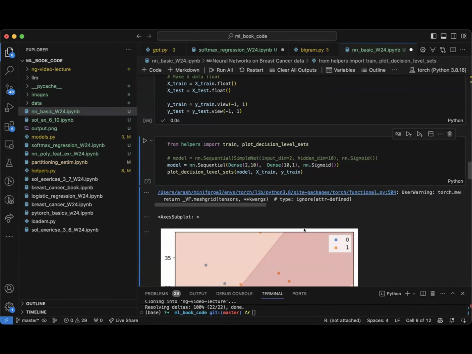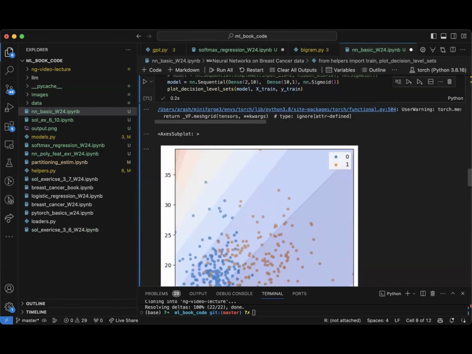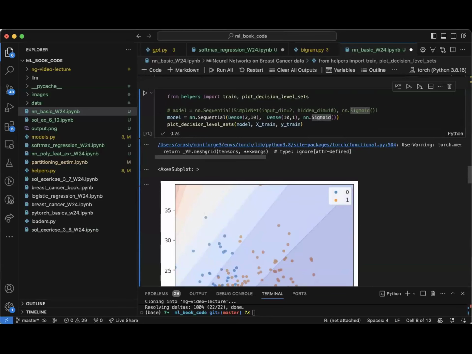What I'm doing here is creating a model. The input would be two-dimensional because the features are two-dimensional. I'm going to create a neural network that takes two-dimensional input, maps it to a hidden layer with 10 units, and then 10 to 1. This is a binary classification, so the output is 1 dimension. Then I have this function, plot decision level sets, that you have seen before.